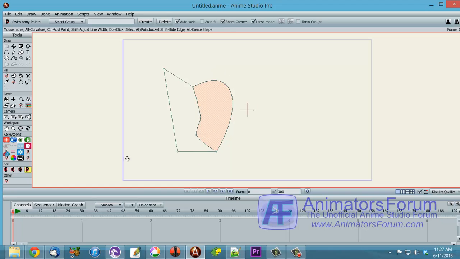I'll go back to the Swiss Army Points. So I'm in Swiss Army Points now. And once again, I can move the point, I can adjust the curvature, but I can also adjust the width of the line, which is useful for me. A lot of times I also want to hide lines, so I can double click on the line itself and hide it or bring it back. So that's another thing that I do often.